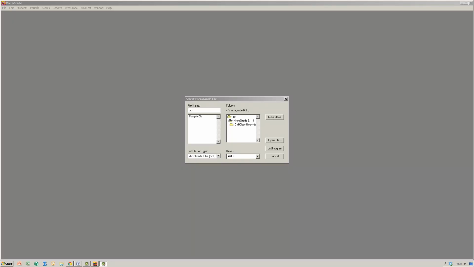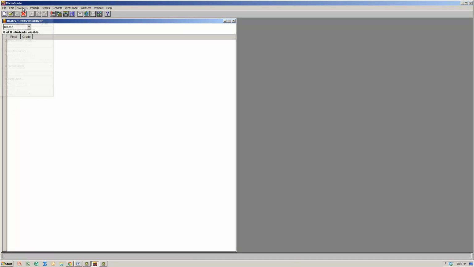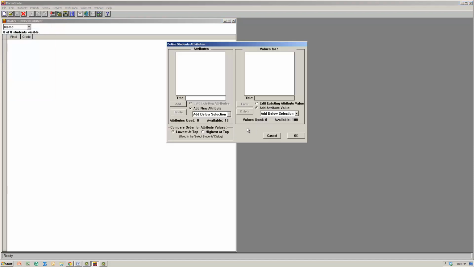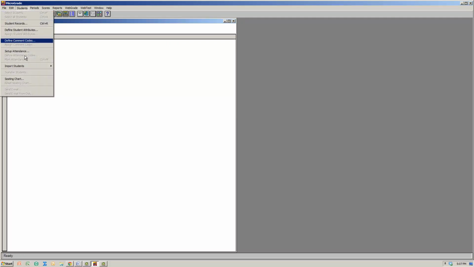Now what we'll do is open up Micrograde, and this is the window that you'll see if it's the first time you've used it. Click on New Class. Let's use Experienced User. And what we'll do first, as I said in the brief introduction earlier, set up student attributes. And I'm going to call this days. I'll add that attribute. And then within the days attribute, I'm going to set up Wednesday and Tuesday. I'll hit OK.